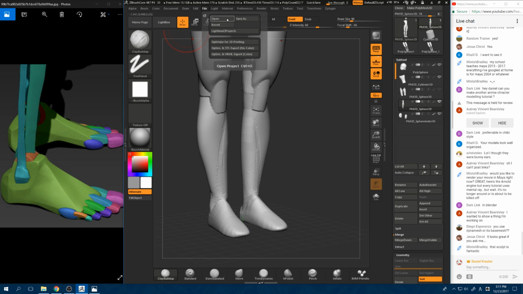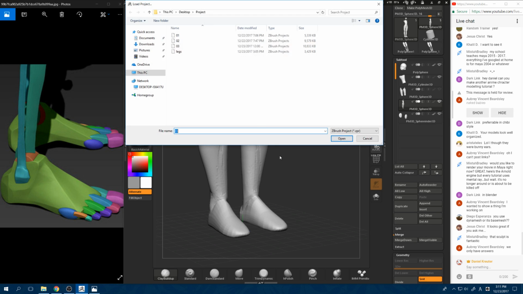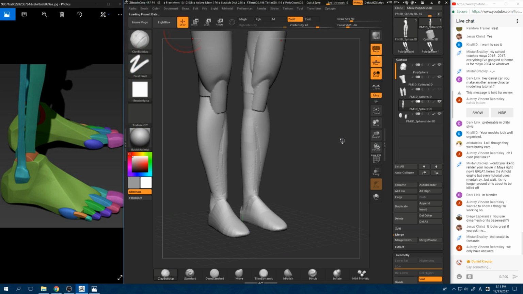I almost overwrote my file. Never mistake the open button with save as. That would have been a very good, not so good ending to my stream.